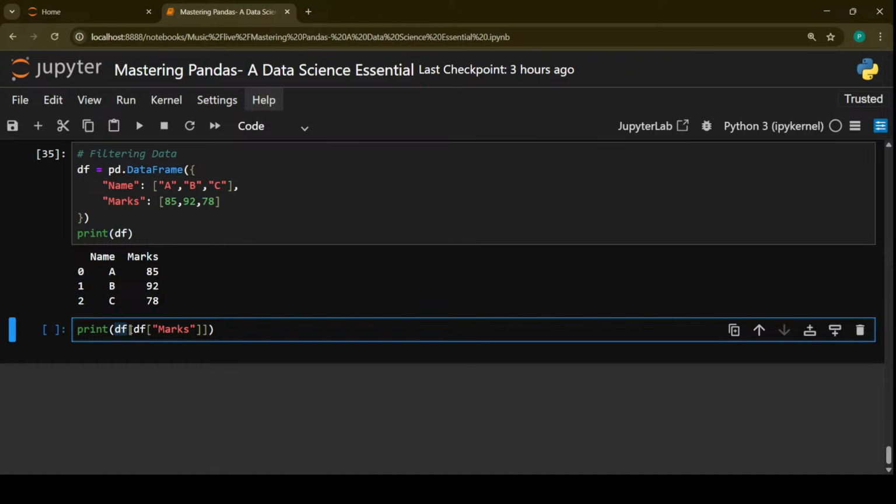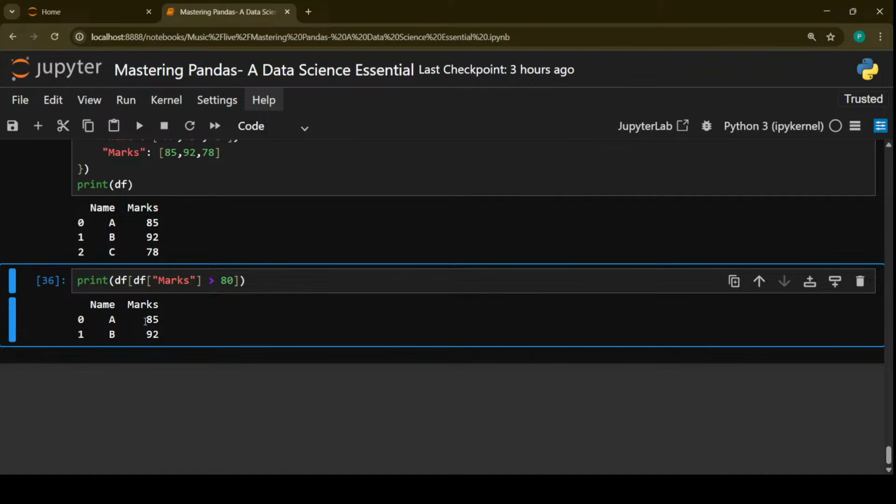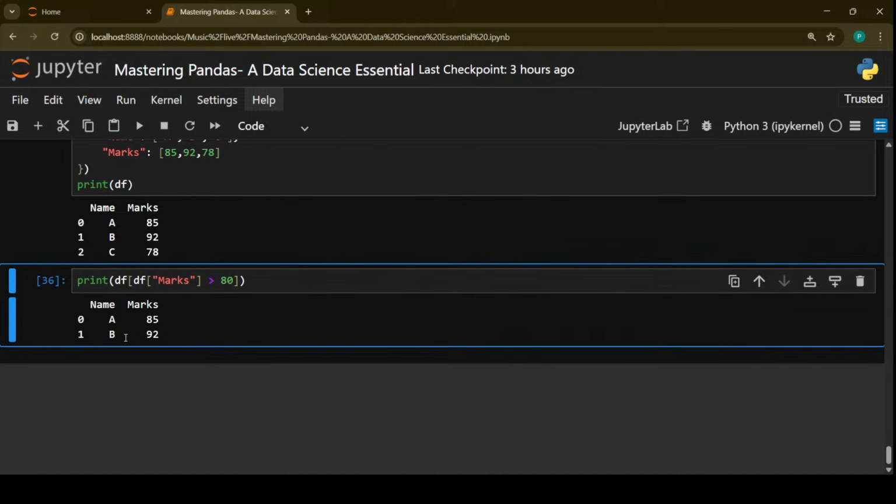So first of all, you have to write df, the data frame name from which you want to filter. Then inside that df, you put square braces, and then you make sure which column you want to extract. So you want to extract the marks. Then here you give greater than 80. You print it, and you will get all the values where the marks were greater than 80. So obviously there were only three values: 85, 92, and 70. So you will get 85 and 92, a and b.